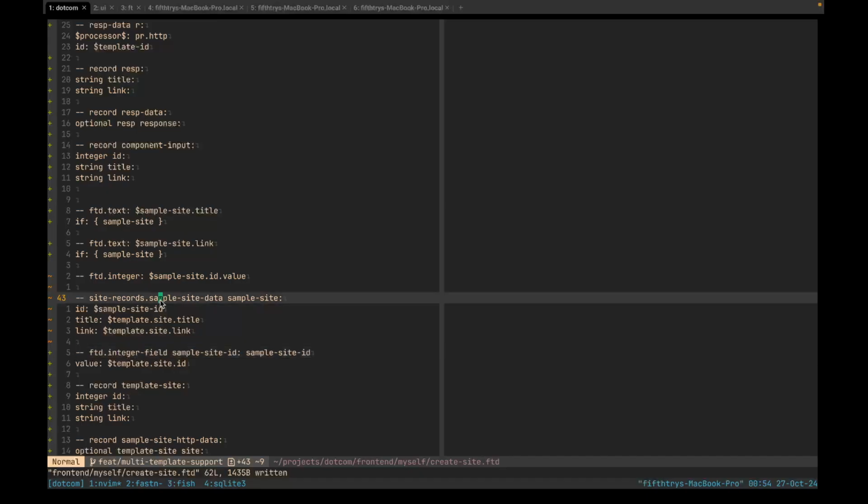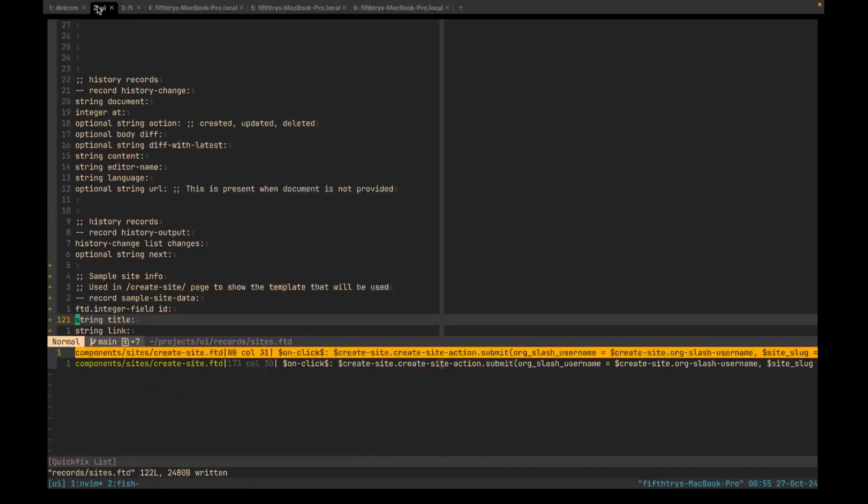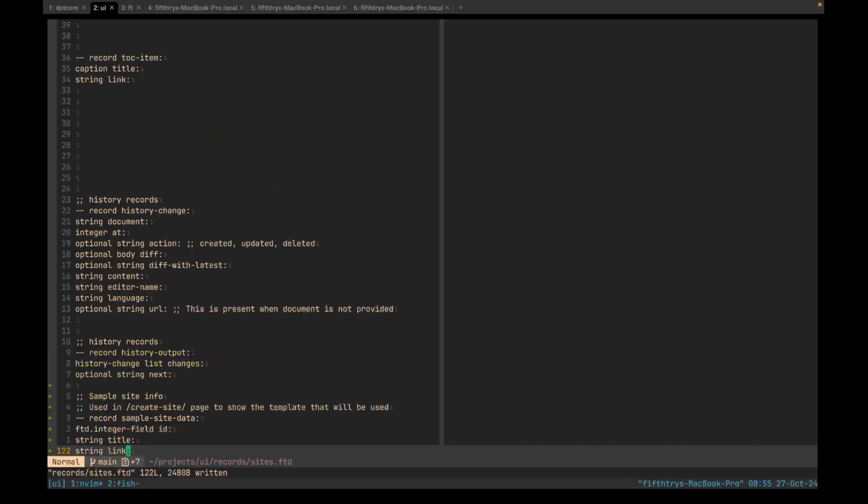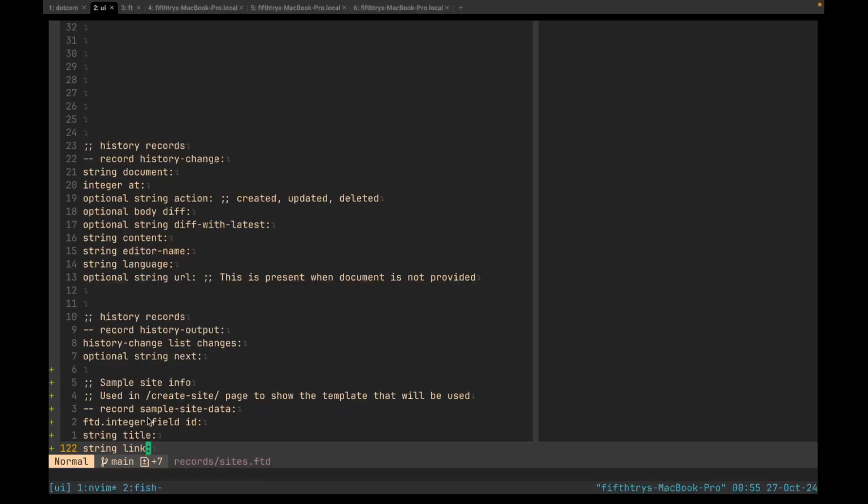I also have this record defined somewhere else. Maybe I can show you. So this is that record. I hope the font size is okay. Yeah, this is that record. As you can see, there is an integer field. I will tell you why I have this here. Why is it not just an integer?